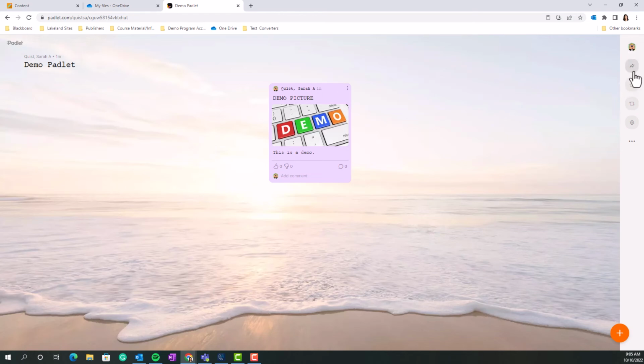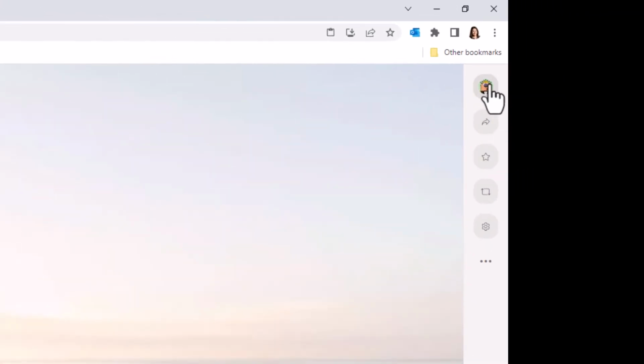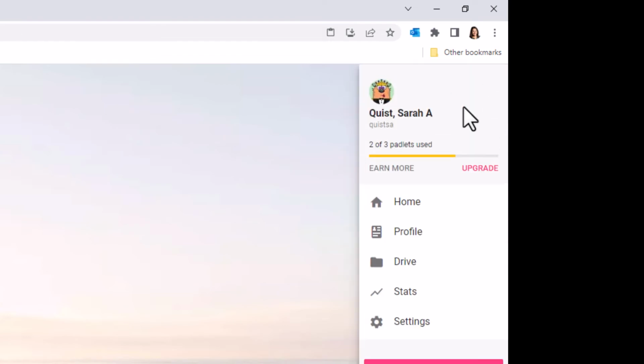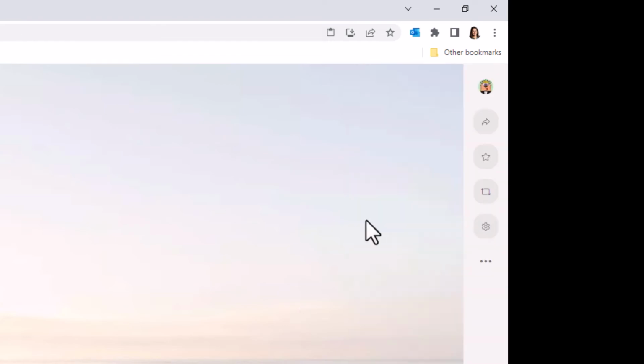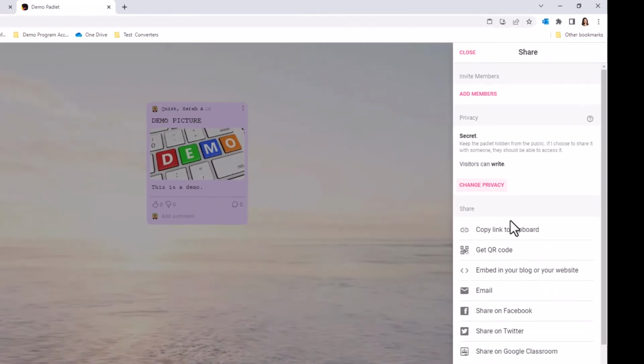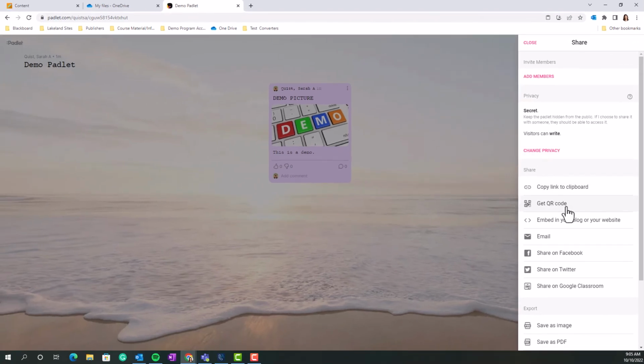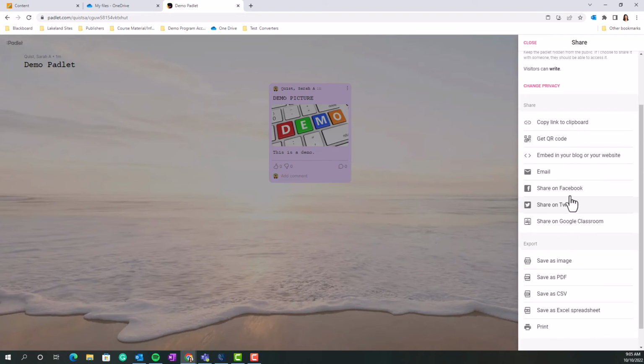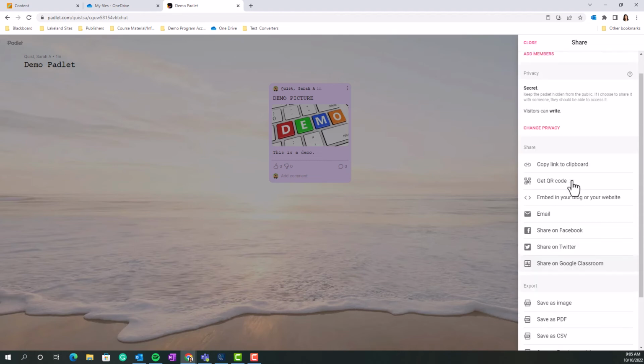On the right hand side, you'll see a little toolbar. So the top one is your icon, so your account. The next one is the ability to share your Padlet. So if you select that, you can use a QR code. So if you're using a Padlet course, in class or online, students can use the QR code. You can copy the link, you can embed it, email it, you can use social media to share it, and then you have the ability to export it as well.